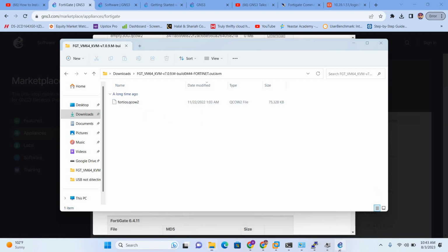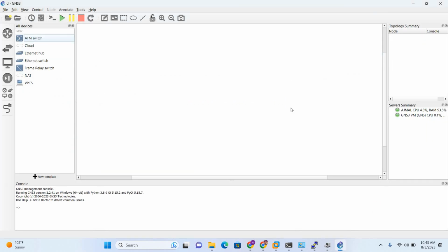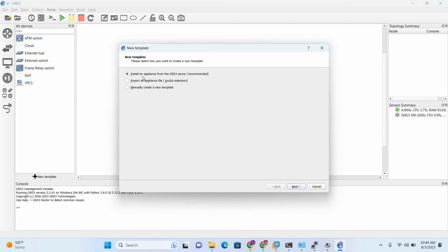After that, open your GNS3. As you can see in my previous video, I already showed you how to add the GNS3 VM. So I already did that one. If you guys don't know how to do that, please watch my previous video. So after that, we can go to new templates, install appliance from the GNS3 server. So I'm going to install from the GNS3 server, this one, okay.